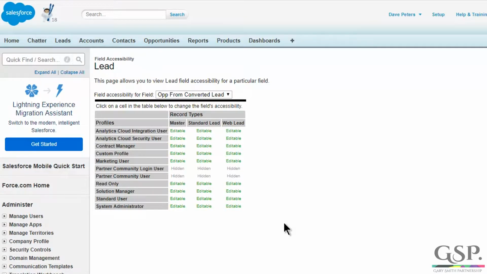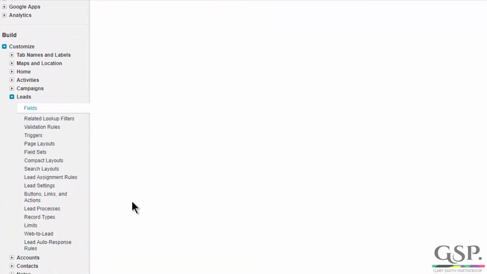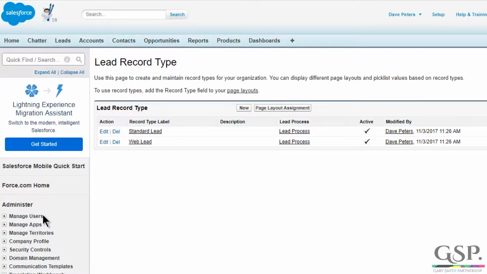The second thing I need to do, and I only need to do this if I'm using record types on leads. If you're not using record types on leads, you don't need to do this second step. The second step is to make the picklist values available for the record types on the lead. To do that, go down to my lead record types. Here are the two lead record types I have in this Salesforce environment. I'm going to click on the name of the first one.